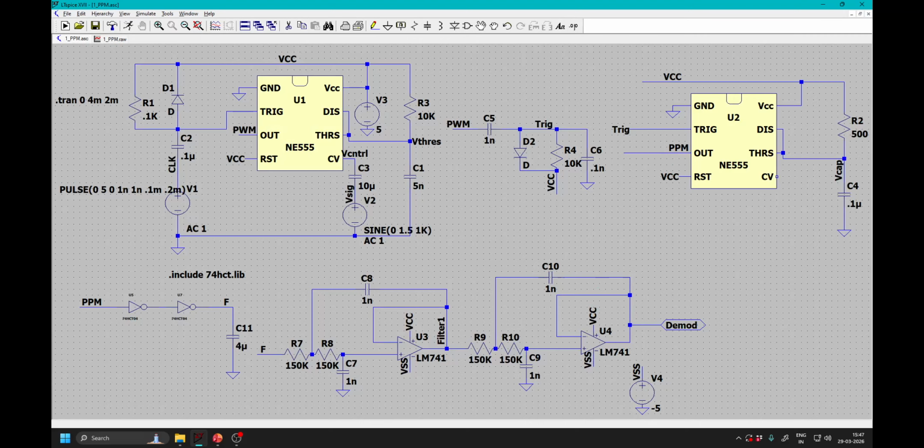Now I need to demodulate it. So how to demodulate it? This is the pulse position. I have used 2 inverters. When the pulse is high, what happens? This capacitor gets charged, and when the pulse is low, this capacitance gets discharged. So I need to use a relatively higher capacitance out here.